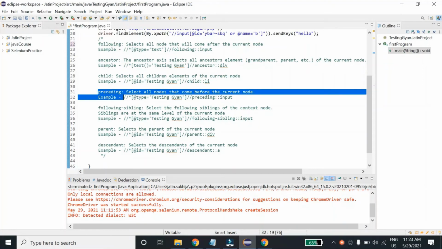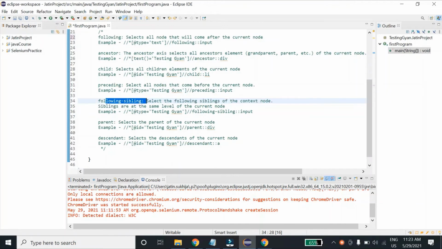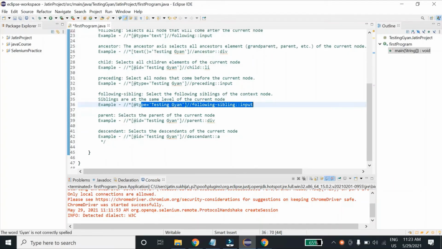Next one is preceding. What preceding will do, it will select all the nodes that come before the current node. Syntax for preceding is this. Next one is following-sibling, and there can be preceding-sibling as well. It will select the following siblings of the context node. If this is considered as your context node, siblings are at the same level as the current node.